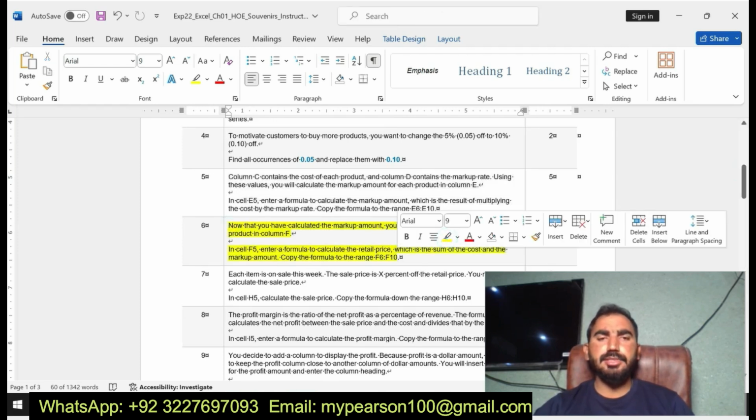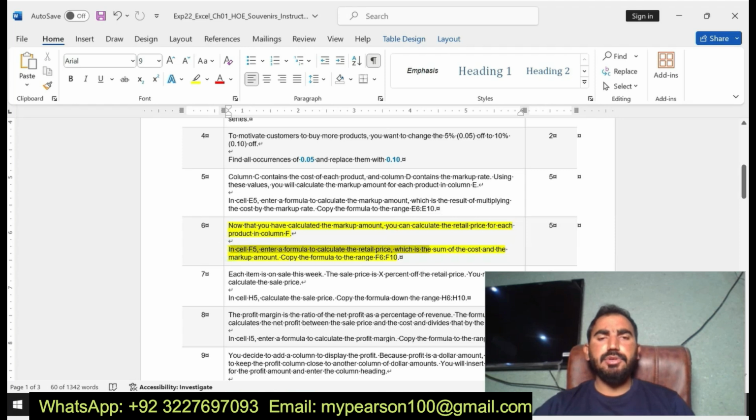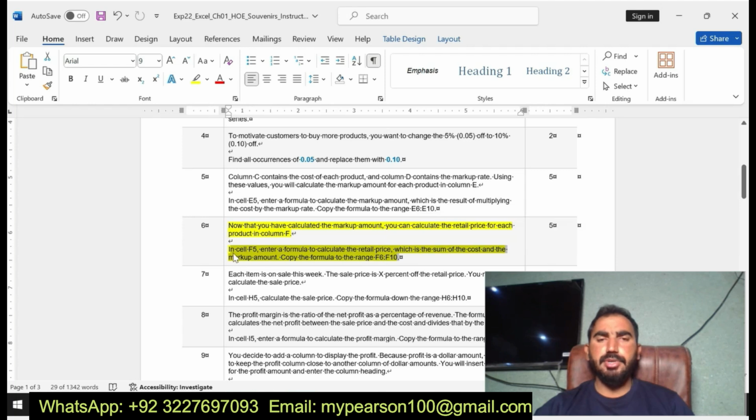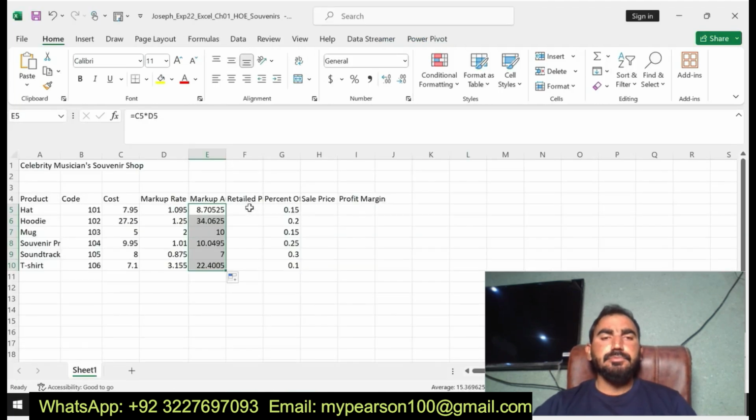My next step is step number 6. In cell F5, enter a formula to calculate the retail price, which is the sum of the cost and the markup amount. Copy the formula from cell F6 to F10.